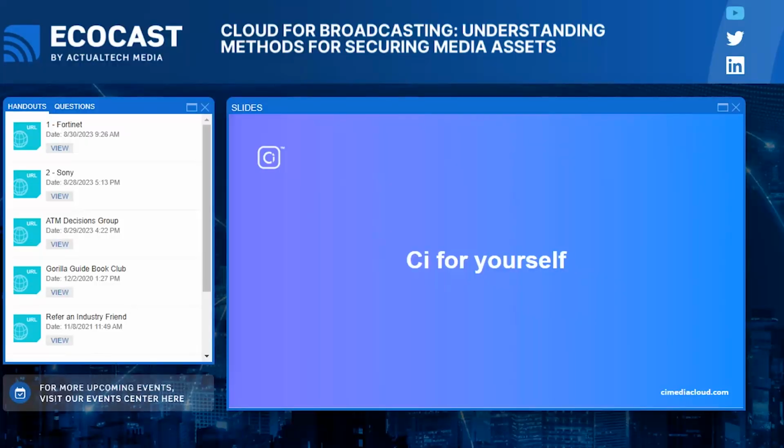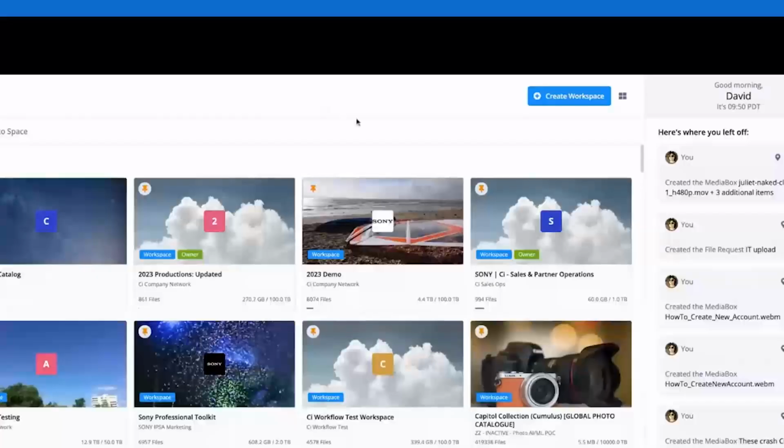Okay. So I'm logged into C at this point in time, and as a user, I'm invited into workspaces. So you heard me say that ITN has over 500 of these. That's because they create them for different productions, but as a user, I'm invited into multiple workspaces. And these spaces can be owned by different companies.